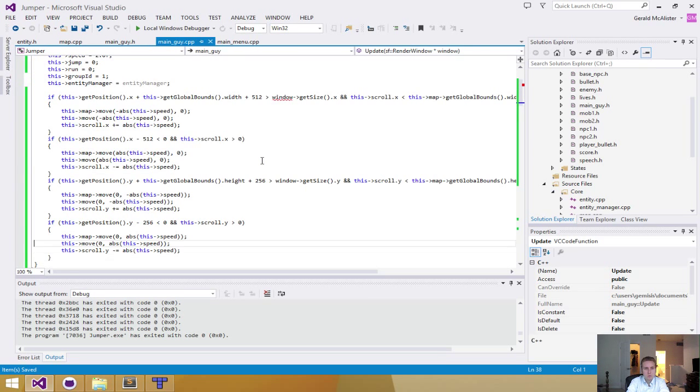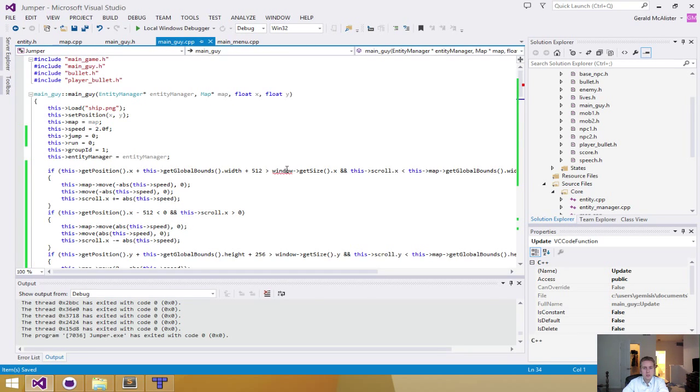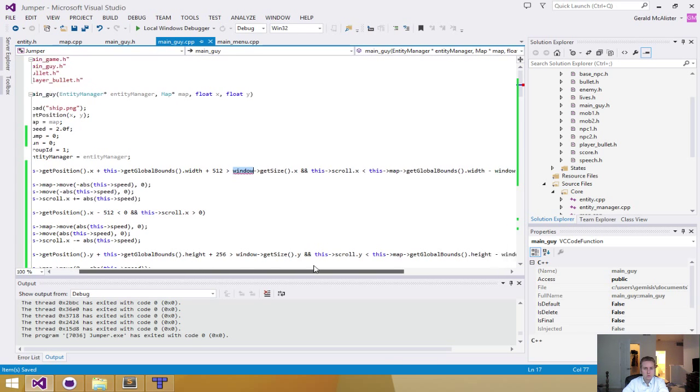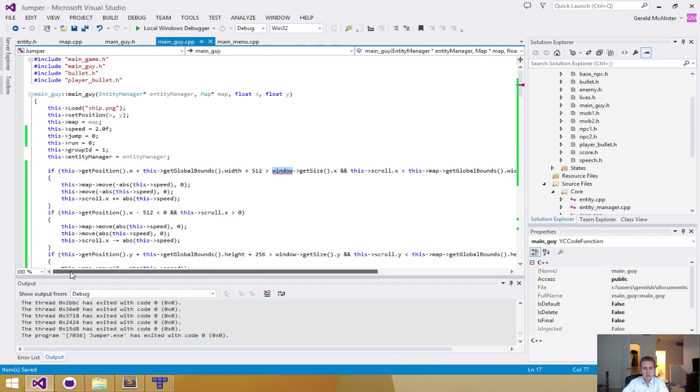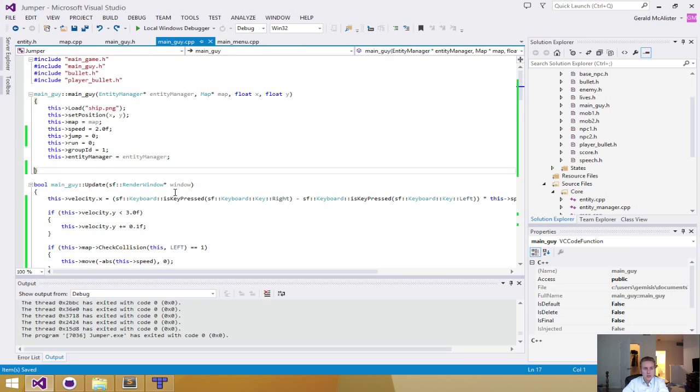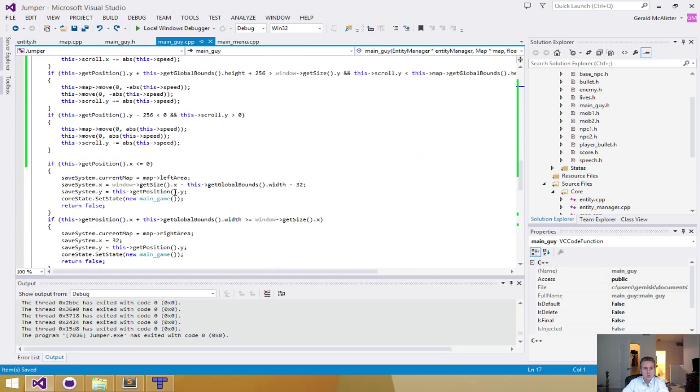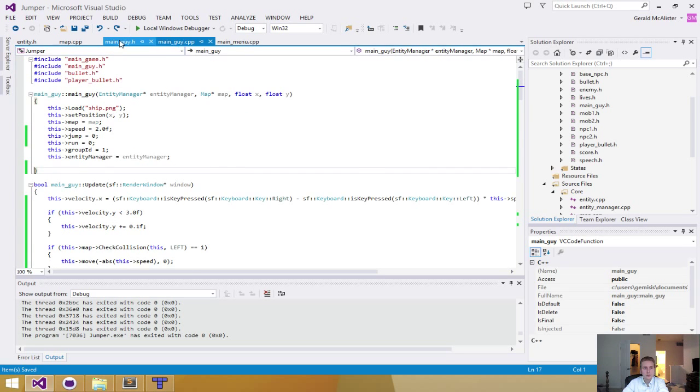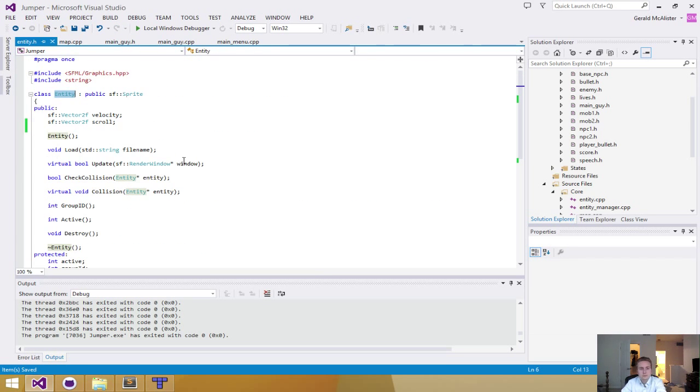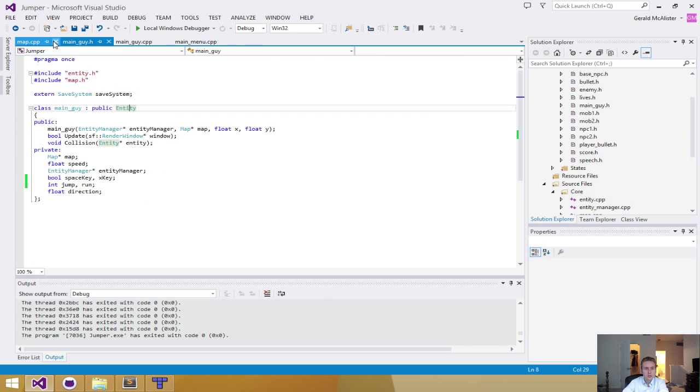So let's go through, and what we're going to do now is scroll to the offset of the player. So what this means is, we simply want to scroll the window size, and this should actually be in our init method. Did we have an init method? We did not add one there.